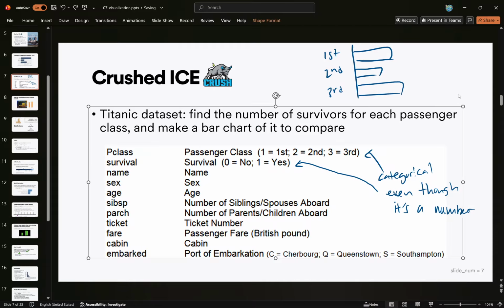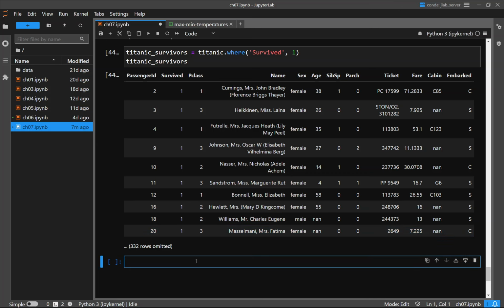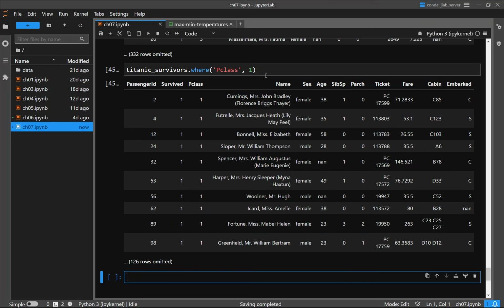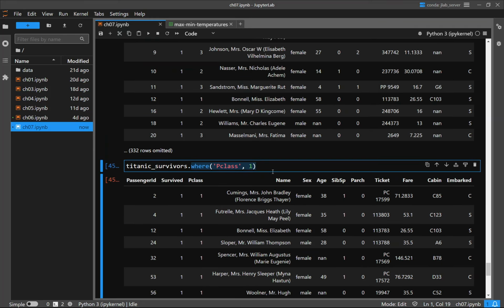You could make your own table if you wanted to, a brand new table with just the data you cared about, if you forgot how to do the dot group, because I did show that very fast. I'll teach it to you in detail later. But you can get all the first class survivors by saying, here's all the Titanic survivors, dot where the P class values were 1. There's all the first class survivors, because I took the survivors table and filtered it where the P class was exactly 1.